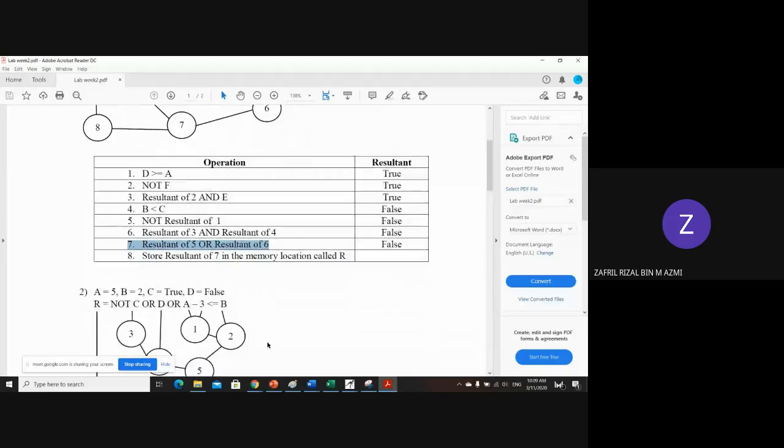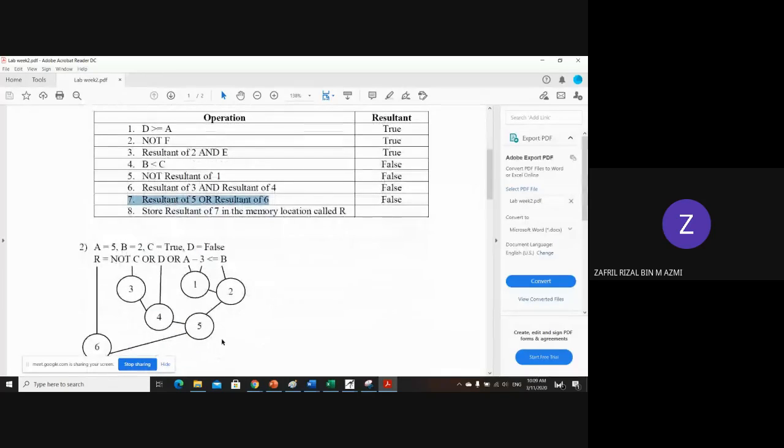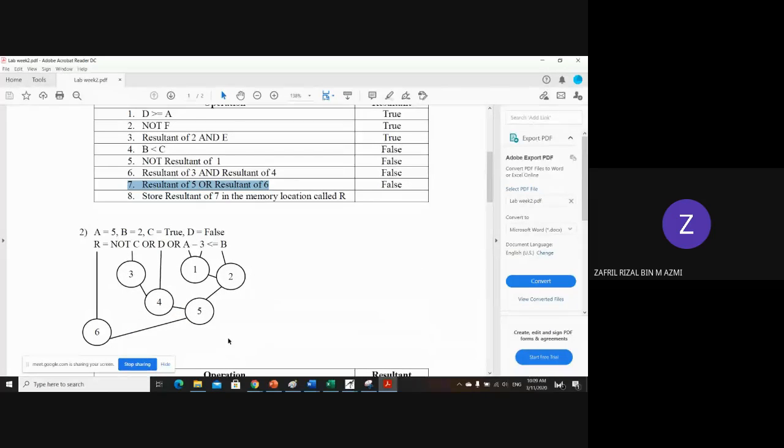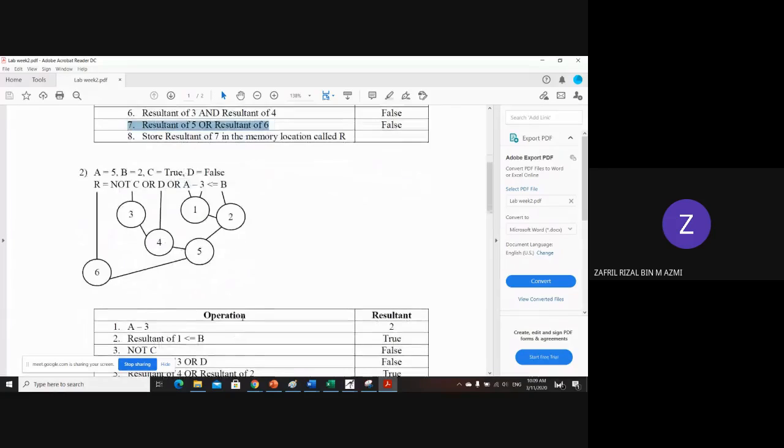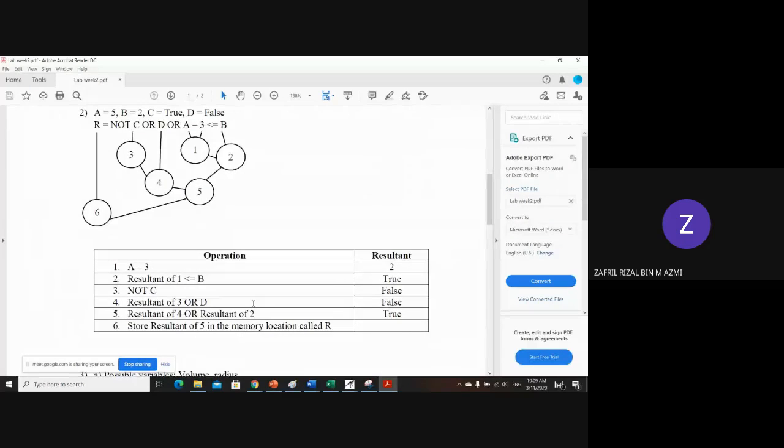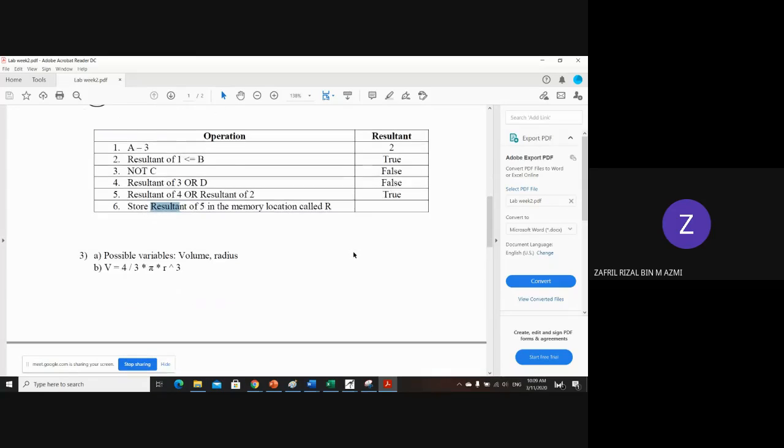Alright, number 2 is similar. If you can answer number 1 correctly, you will have no problem answering number 2 correctly. This is also an equation, so you need to store. Okay, good one, Lim.